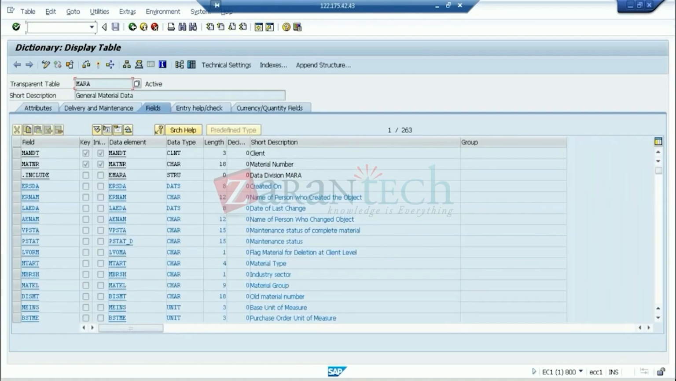Now this is the primary key of the table, MATNR, material number. This is the data type and length. Here you can see these are the key fields, primary key. The data type and length is CHAR 18. Then there are other fields. There are a total of 263 fields. If I want to see the data from this table, click on contents.